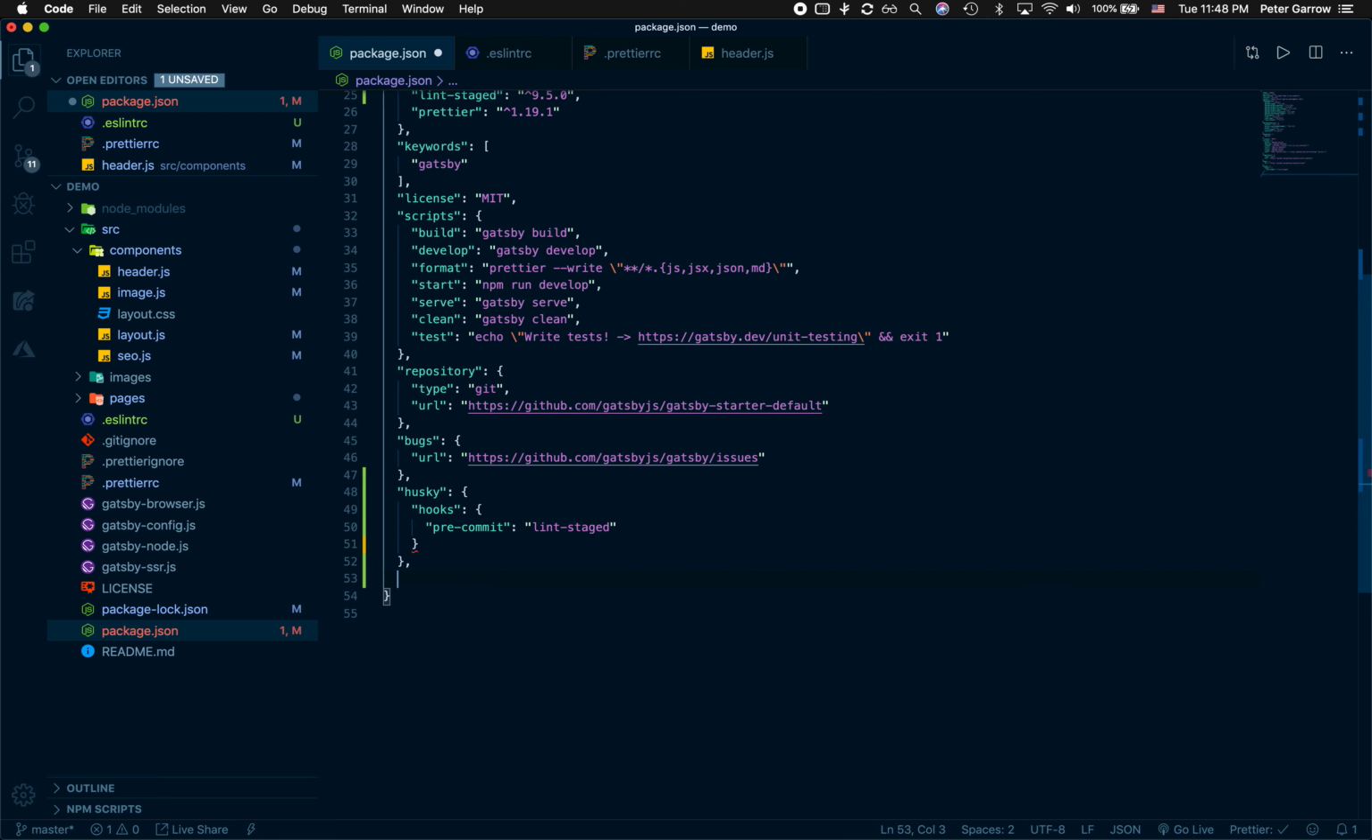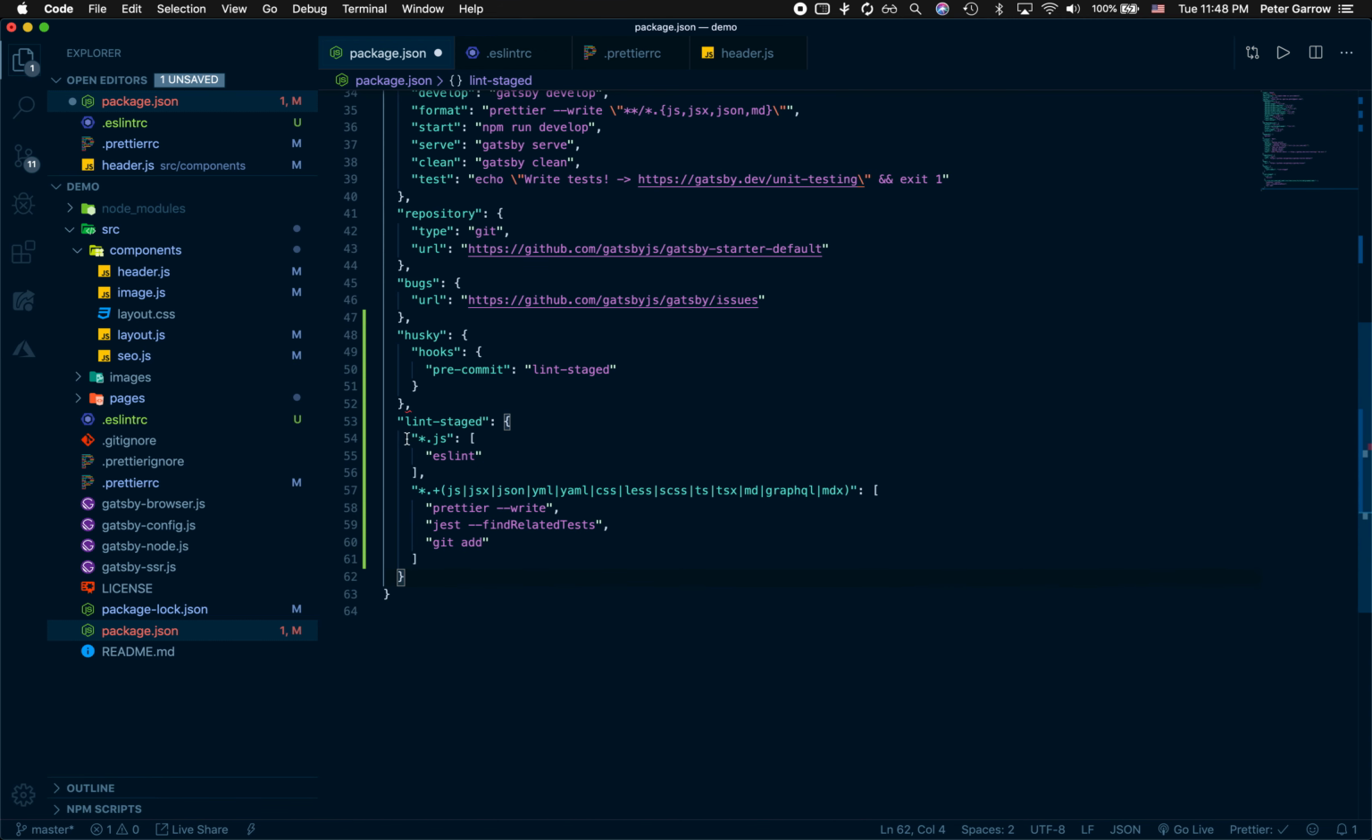Lint-staged, I've already got a little configuration from a different project that we're going to run. Basically what's going to happen is it's going to check for every JavaScript file and run our eslint and make sure that passes. Then for every file with these configurations, it's going to run prettier to format the code. In the other project I was using it to run any jest tests, but here we don't have any, so we can get rid of that. And I'm going to git add.